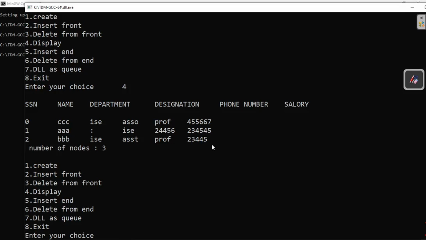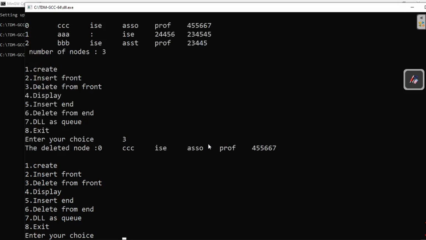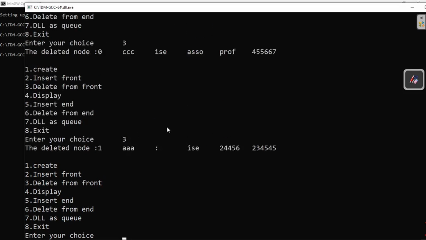Next, I am going to delete an information. 3, delete front. So you can see that the first information got deleted. One more information I will delete. Okay, and again I'll perform delete front, 3. Now all the details got deleted from the linked list. Now if I again press 3, you will get the message no element. Now I will perform insert end.